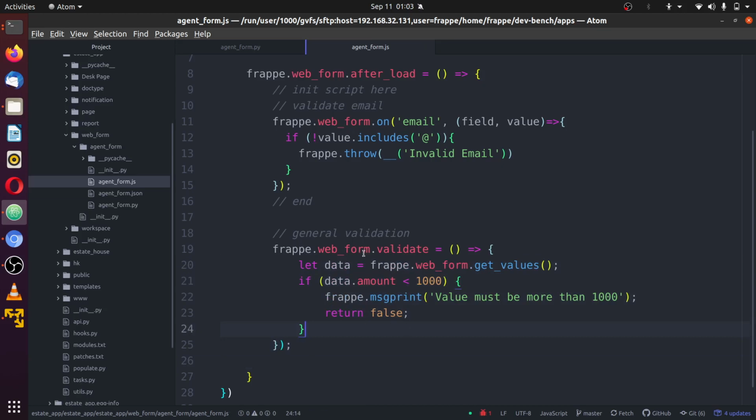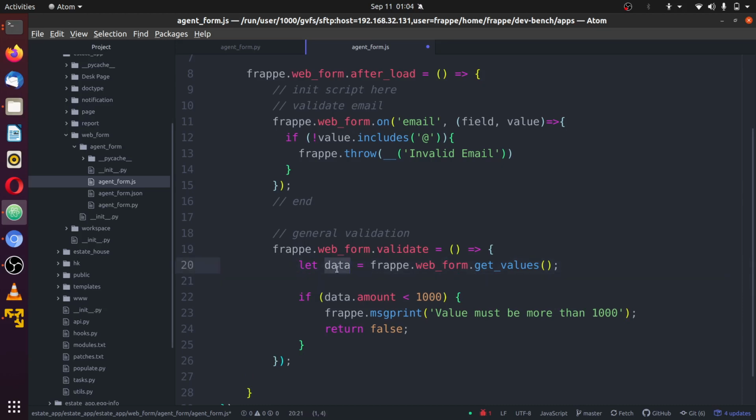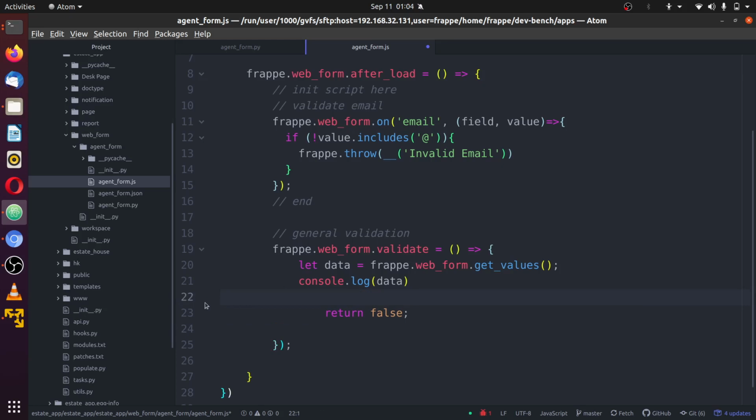Okay, frappe.webform.validate. Now, what are we validating? This let data, we pull the entire data from the form. It's going to pull the entire data. So first, I'm going to print the entire content of the form. No amount here, so I might get some error here. I'm just going to get rid of this. Get rid of this.